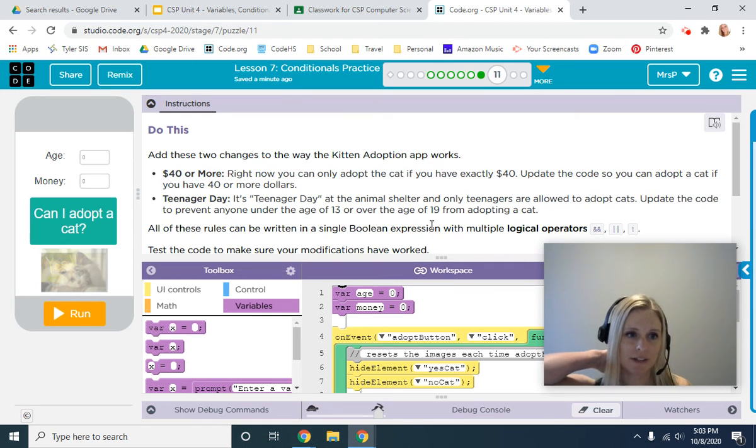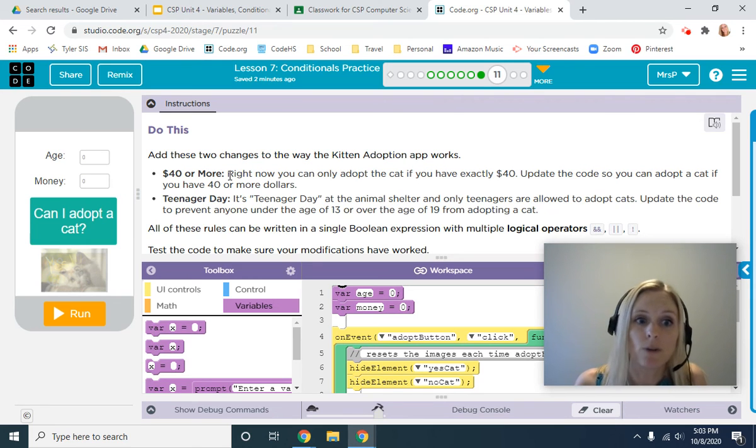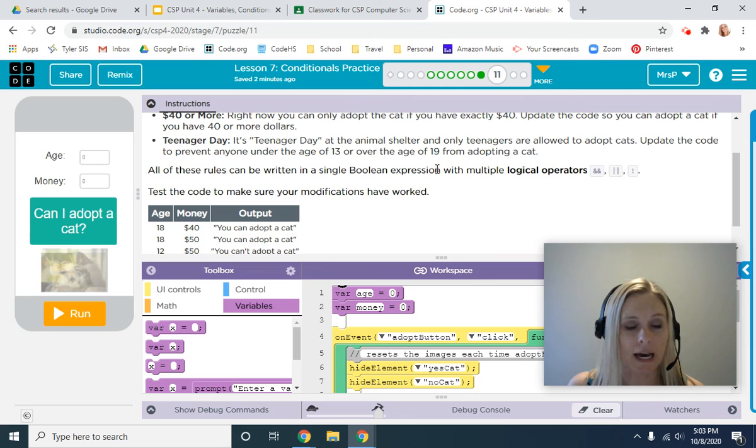Now on bubble 11, you're going to add these two changes to the way that the kitten adoption app works. $40 or more. So we want to know if we have $40, but it's not just $40. It could be $41. It could be $80, but we want to make sure we have at least $40. So you're going to update the expression so that it will evaluate to true if you have 40 or more.